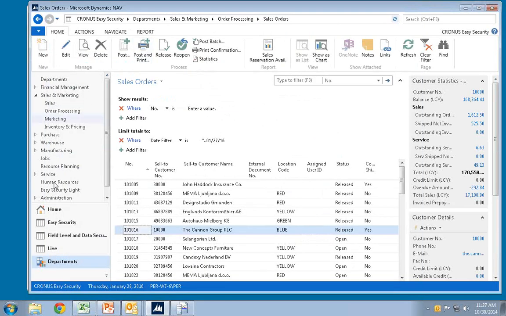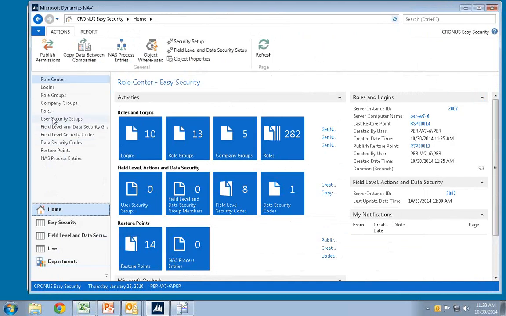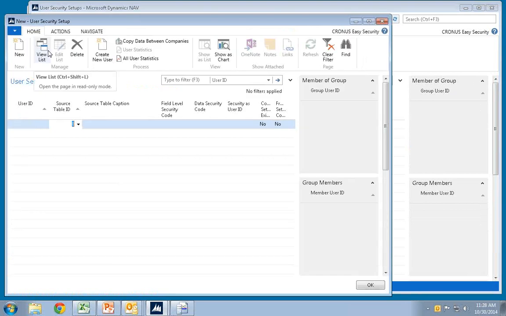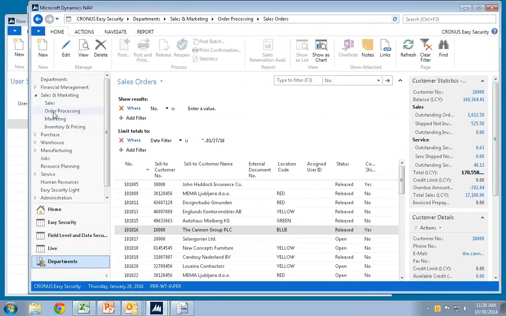So the first thing I want to do is go in and say, I don't know how good my security is with the standard NAV, but I'll make every user read-only by default, and then I will open up for the one that needs to be different. By doing that, for the blank user, I'll have this read-only security set up in here. If I now go back and look at my sales orders, it'll be very different.